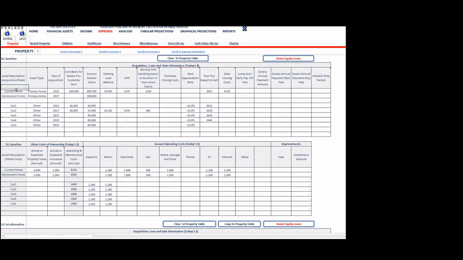So as I said, this couple currently owns a home. They bought it in 2010. They paid $300,000. That's the cost basis for this home. It's currently valued at $400,000. It has a mortgage on it of $75,900 at 4.5%. The monthly payment is $1,338. They expect to sell it in the year 2027, and they will have a realtor fee of 6% when they do that.